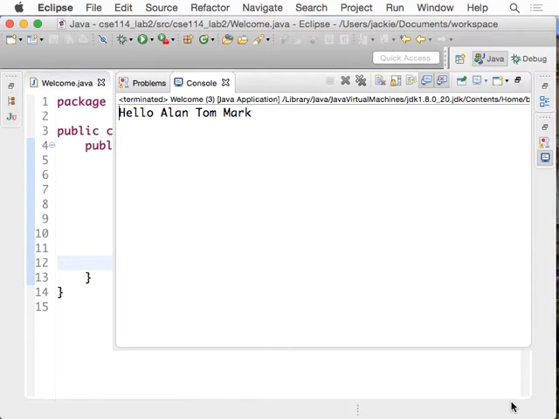Let's say we want to do a little bit of discrimination here. We would not say hello to Tom. If the name happens to be Tom, we don't say hello to him. How do we do that? In this case, we only want to say hello to Alan and Mark because they are not Tom. How do we do that? The way to do that is by using the if statements.